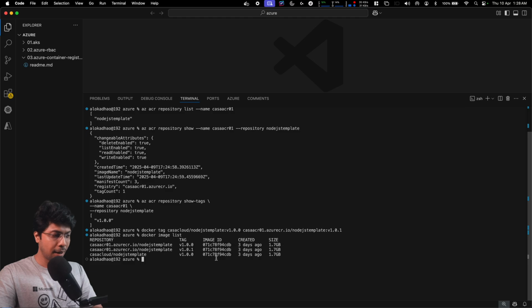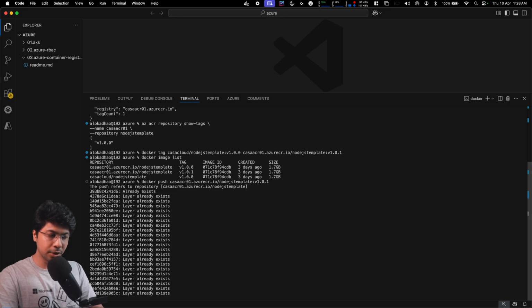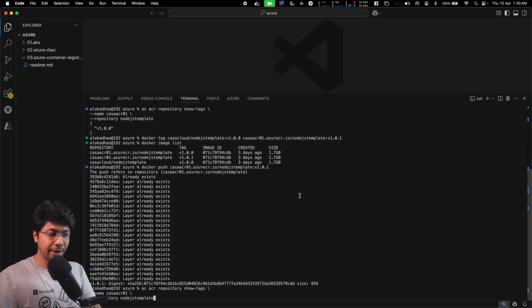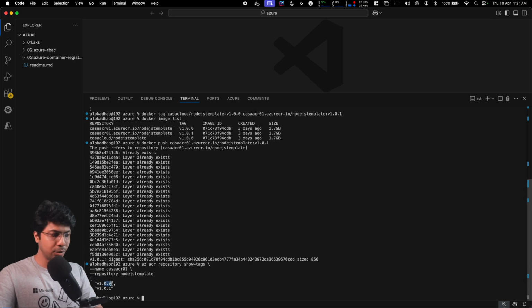Okay, and let's push this one, docker push. This was our push command for v1.0.0, and here I'm just changing it to 1.0.1. Now if we push this particular thing, we should be very confident that with the az acr repository show-tags command, we should now expect both the tags. Yeah, now we have both the tags, 1.0.0 and 1.0.1.